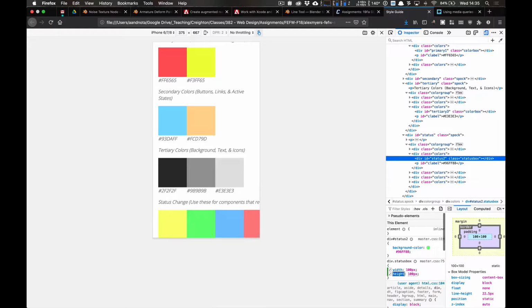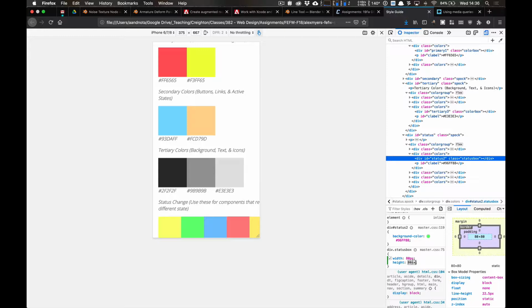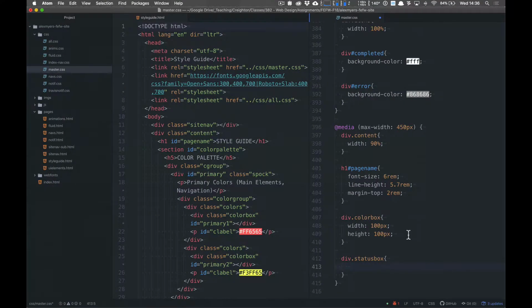Still not enough, so let's go 80 pixels. Still not enough. One thing you could do, actually, that would look pretty good is change their width and height to be the same as the other boxes. So 100 pixels, height.